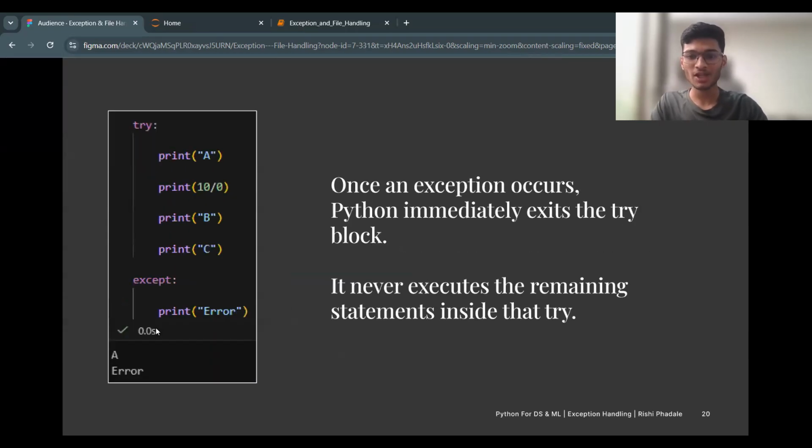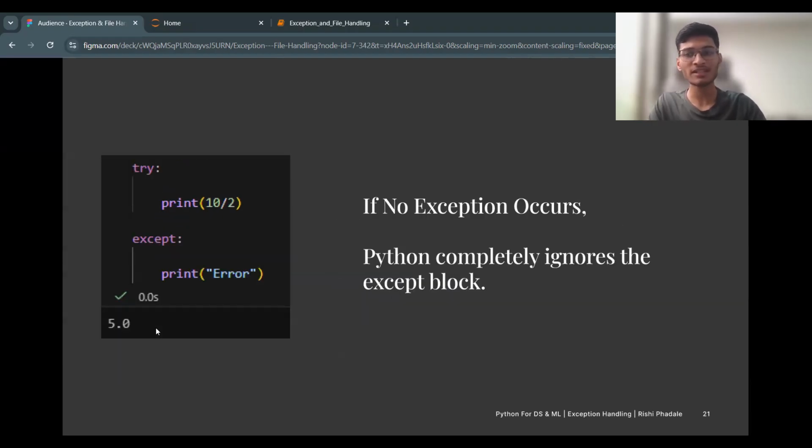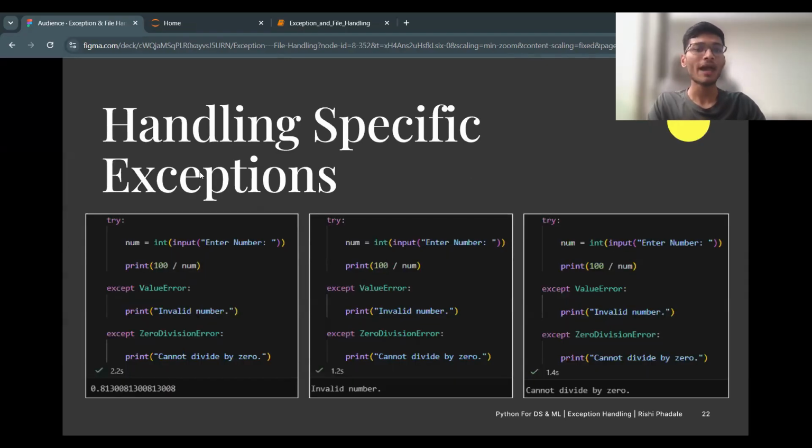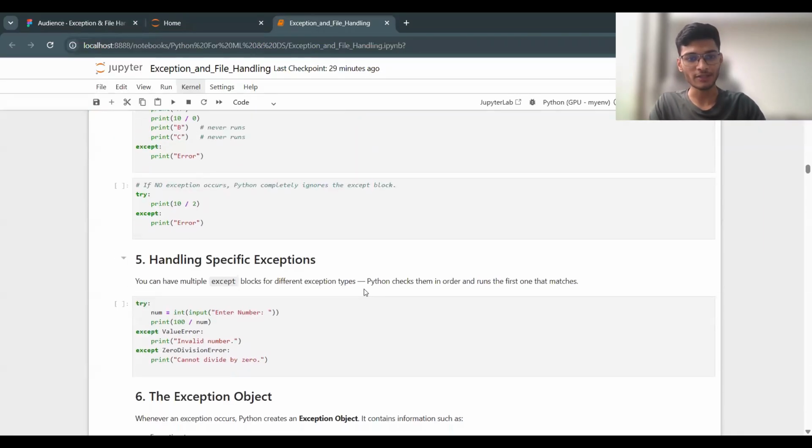So once the exception occurs, it will immediately exit the try block and go to the except block, and it will never come inside the try block again. If the exception has not occurred, it will never execute the except block. Okay. Now, handling specific exceptions. What are the specific exceptions? We have value error, zero division error, or type error, etc. Now let us go to the Jupyter notebook and try to execute this particular thing.